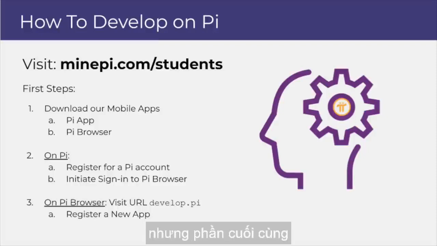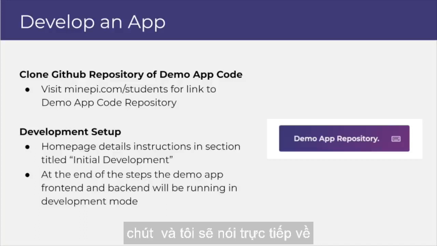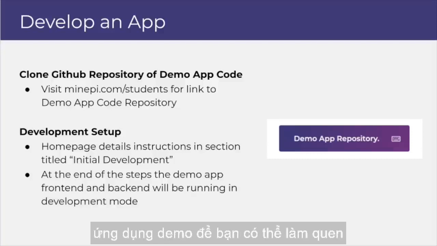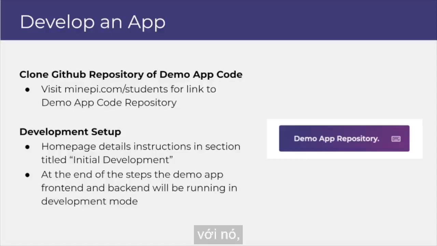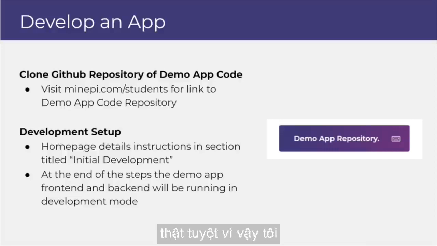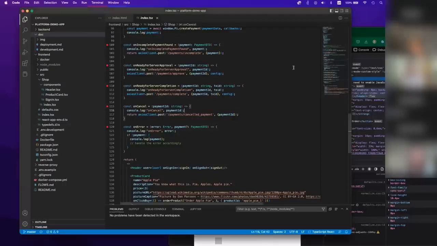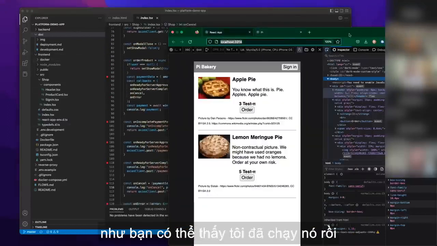But for the last part here, I would like to go over the demo app. I'm actually going to skip ahead a little bit and talk directly about the demo app, and show you some of its functionality, so that you can get familiar with it. Like I said, you can head to the repository, which is linked online. Great. So I've got an instance here on my local machine of the app code, and as you can see, I've already got it running.